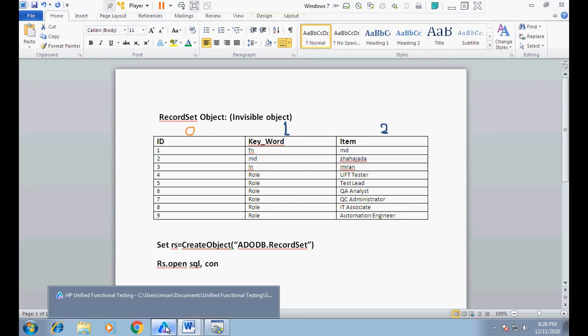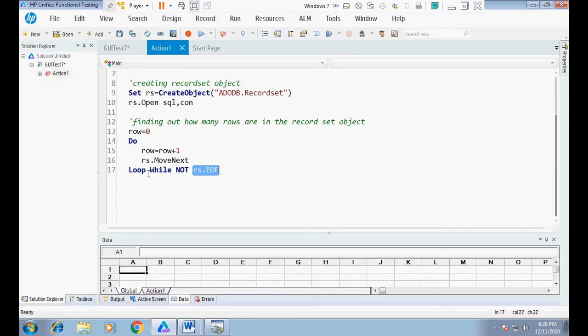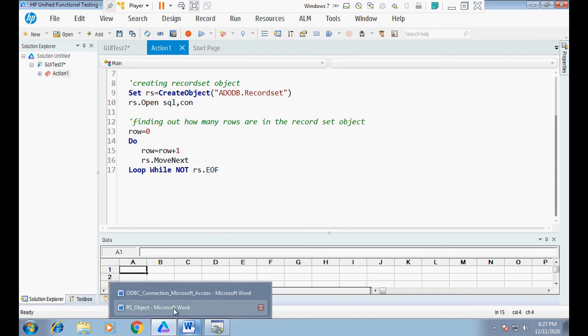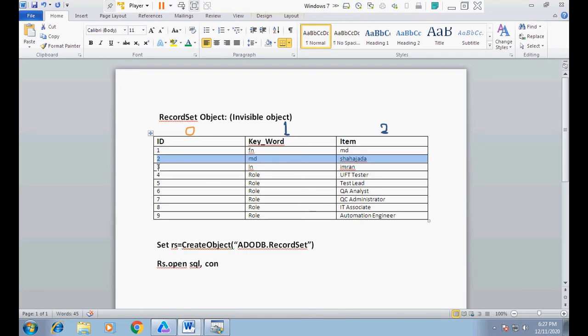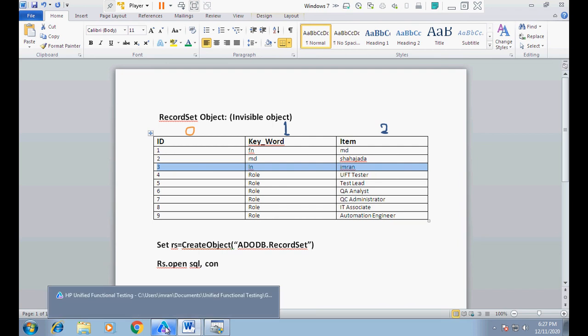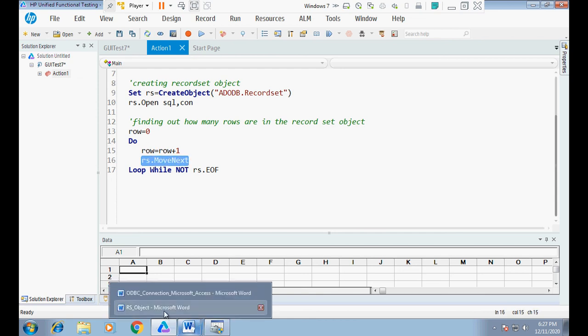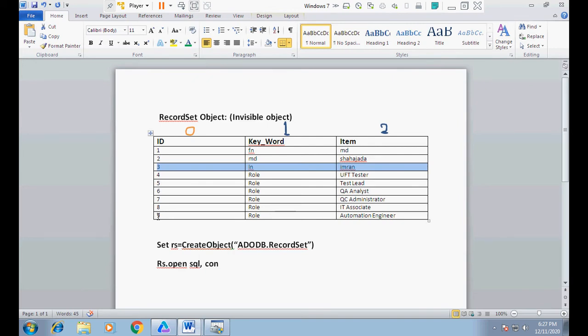Then in the third iteration, when it goes through the loop, the row count becomes 3. Row count becomes 3 here, and then it moves to the next row, and it continuously does this until it gets to the last line.